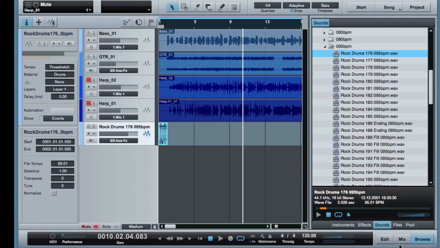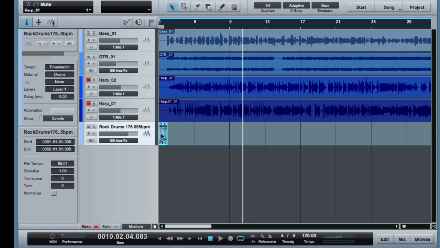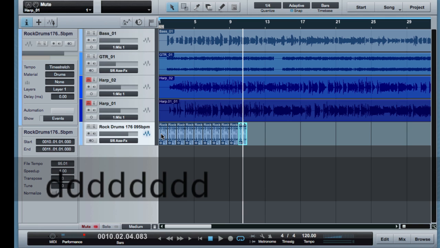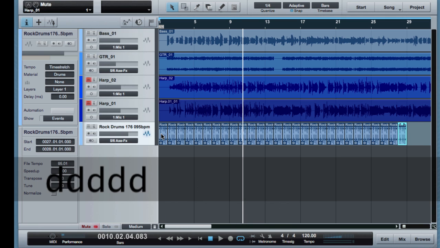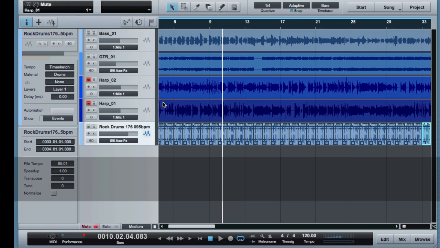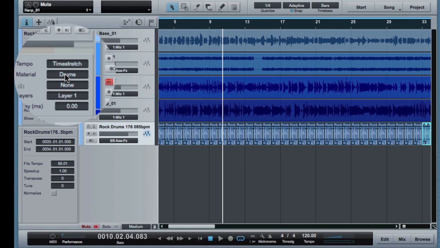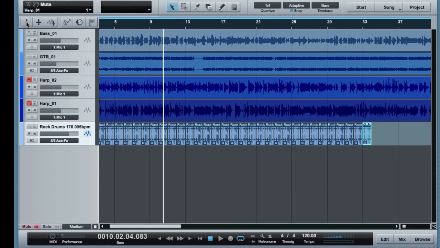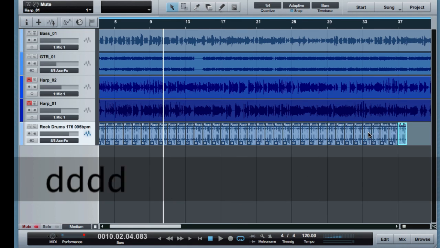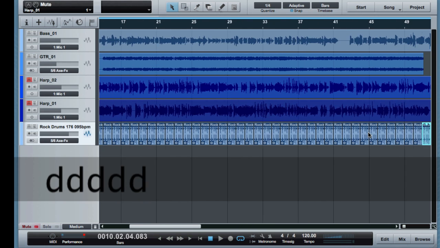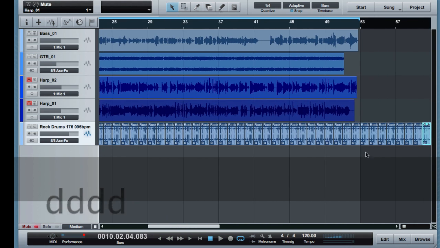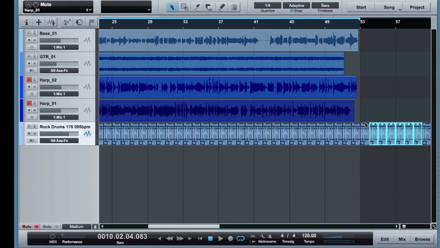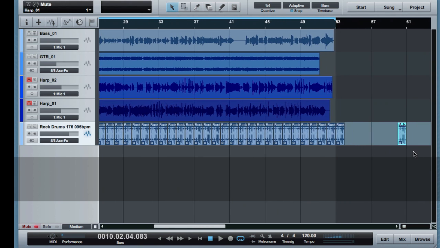So once you've got loops in here, let's close this browser. You can duplicate them just with the D key, and you could duplicate as many of them as you need to get as many parts as you want. Now on the drum track, you're going to want to have it set to drums and to time stretch over here in the inspector, which you can turn on and off here. And that will make the drums conform correctly to the tempo. If you drag them into your project with that set, then you shouldn't have a problem with that. That should be set up already.